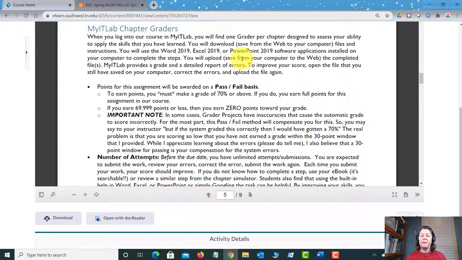Very important. To improve your score, open the file that you still have saved on your computer. So you uploaded it. My IT Lab said there's something not quite right about this. Don't download again. You don't have to start from scratch. Just open the file that you had been working on. Then, back to our instructions, correct the errors and upload the file again.